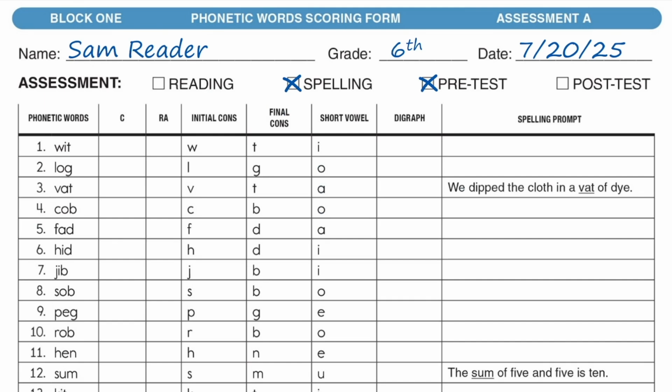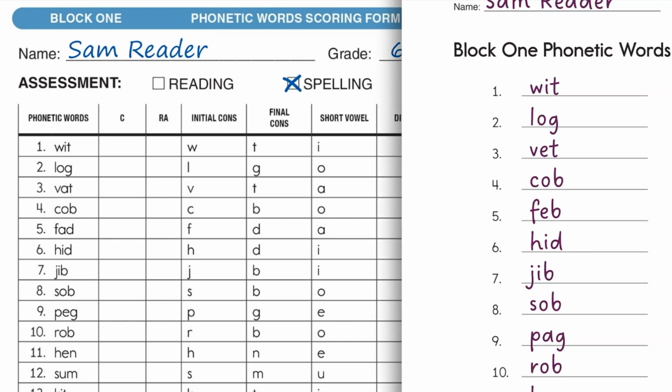So I score it directly on the scoring form by analyzing that spelling list. So let's look over Sam's responses. For number 1, he has correct with wit. Number 2, he has log. And then I get to number 3, where he wrote vet instead of vat. So I'm going to mark that E on the scoring form.